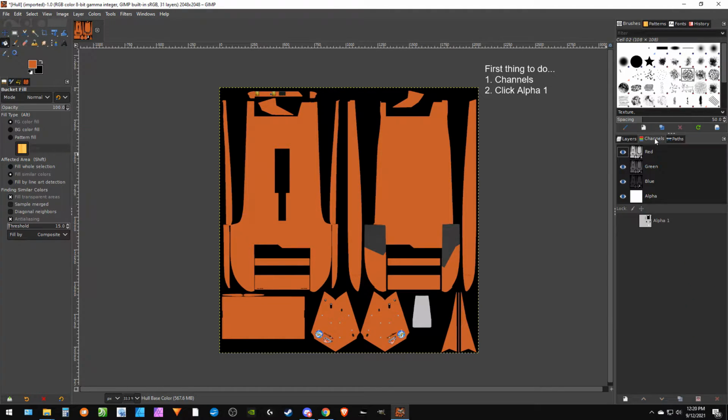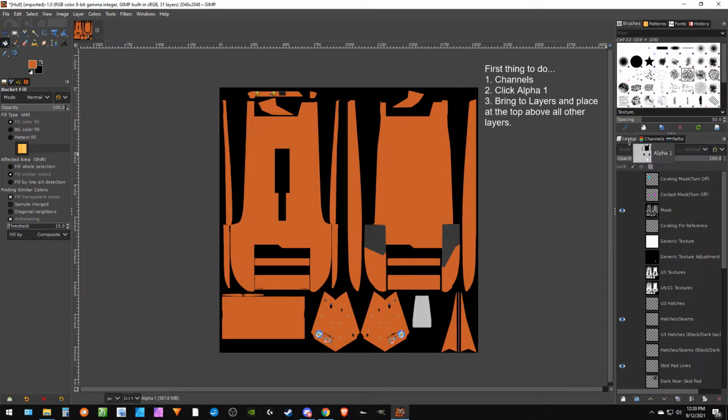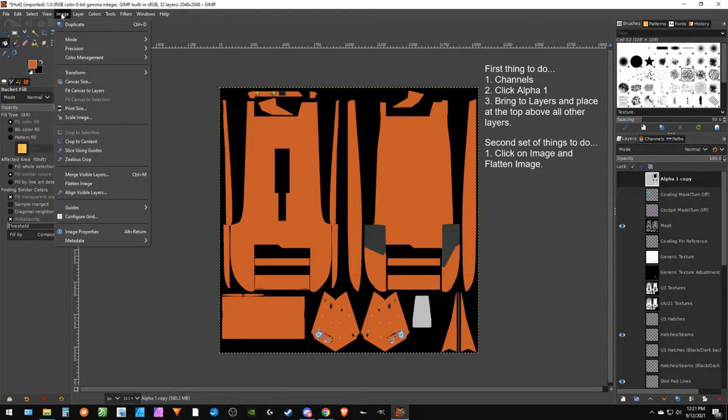So channels, layers, channels. This was layers. These are the channels of the colors. Okay, here we go. We're getting ready to export. Alpha, we click it. We hover over layers and notice how it switched. And we bring it back down and put it right on top. That is step one. Step two, go image. Right over here. Flatten image.